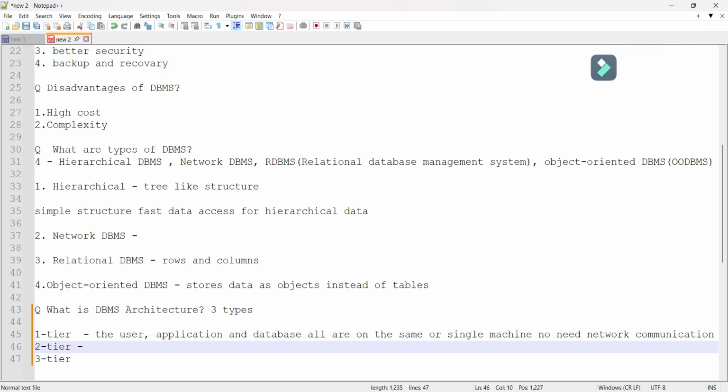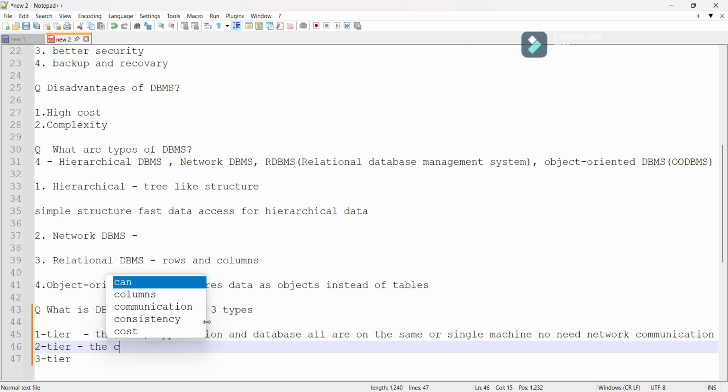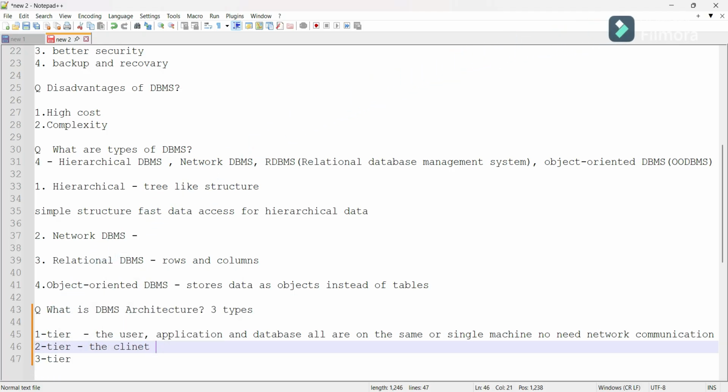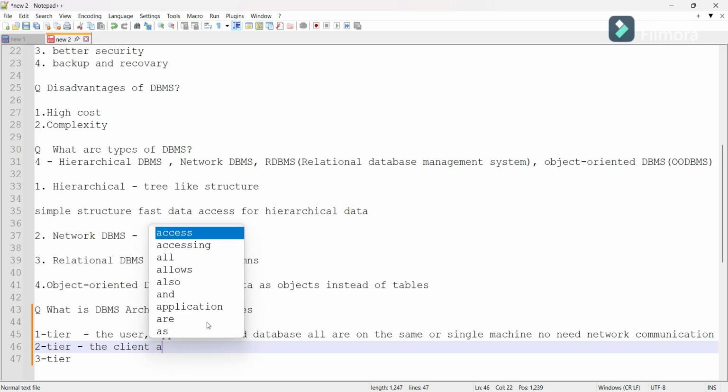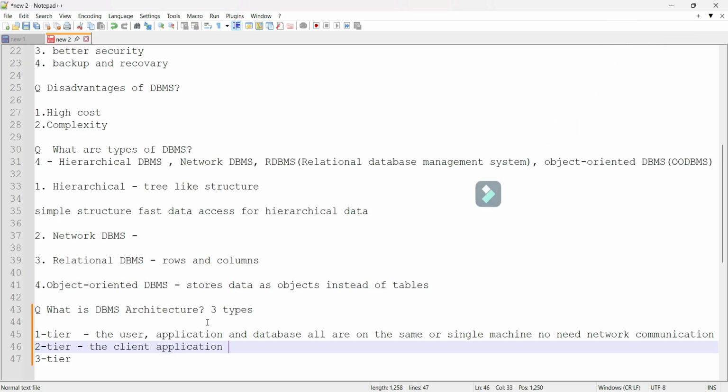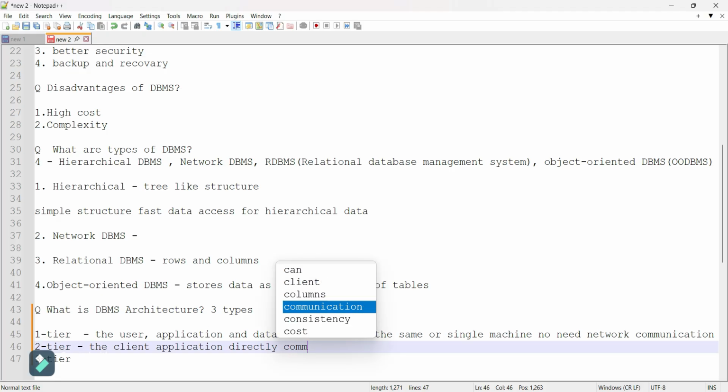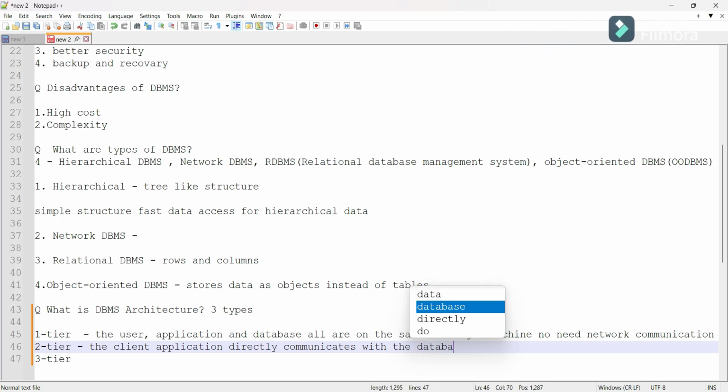So the second architecture is the two-tier architecture. Basically in the two-tier architecture, the client application directly communicates with the database server.